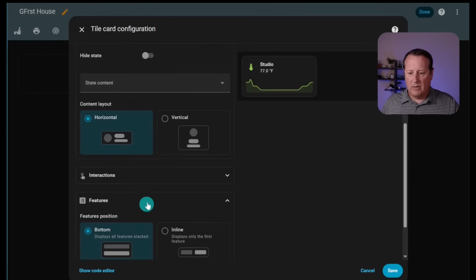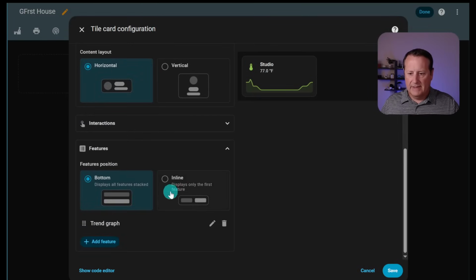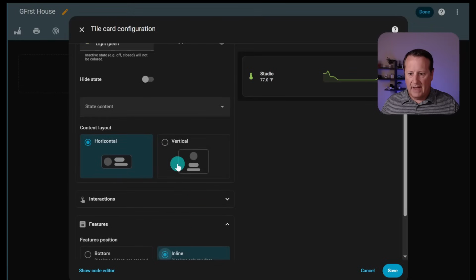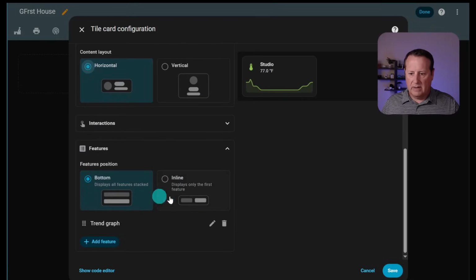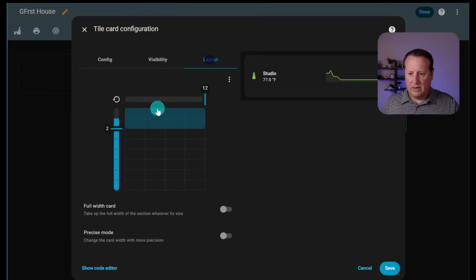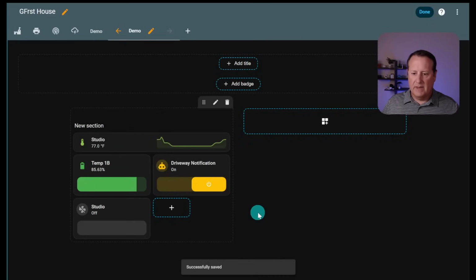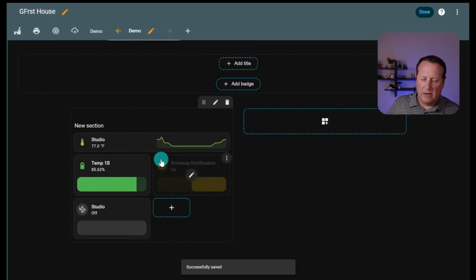So you can experiment with the different layouts, different feature positions and all of that. And of course, there's the horizontal versus vertical inline position. You can only do it this way. And then for layout on this one, your minimum is 12 units wide and 1 unit high. And if we save that, we can see what it looks like here. So that's one feature you have for temperature.